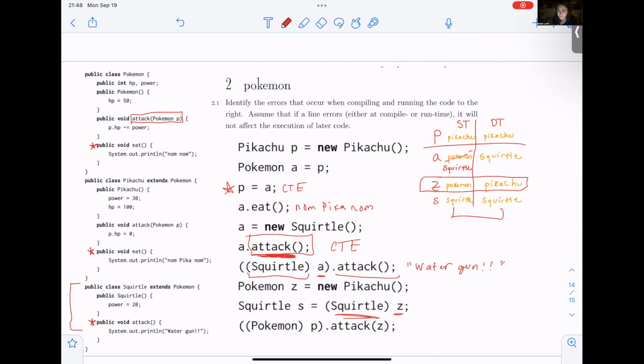But during runtime, we are going to get a runtime error because something with a dynamic type of Pikachu cannot be cast to a Squirtle. So this is going to give us a runtime error. You can think of it in that sense: the cast solved our problem right now, but down the road, we're going to run into issues because this is not a legal cast.